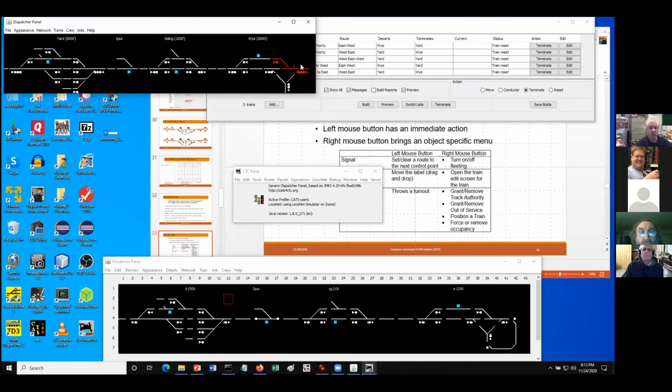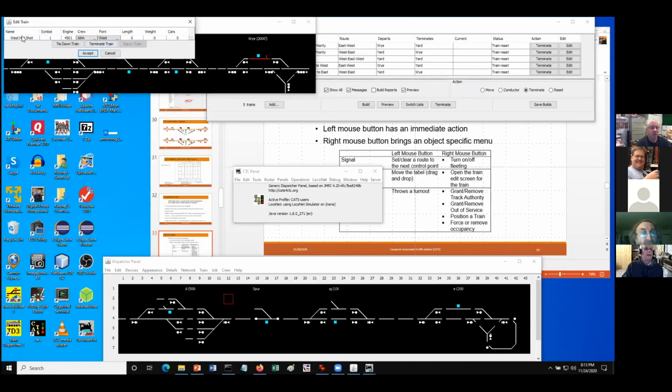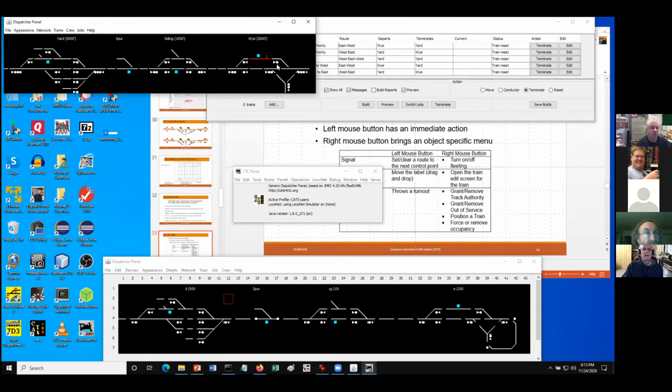Before I do that, now I have a train on the track. If I do a left mouse click, it turns into this crosshair, and I can move the train label. If I do a right click on the train label, I get that one line out of the train table screen. So right click lets me edit the train, left click lets me move it.